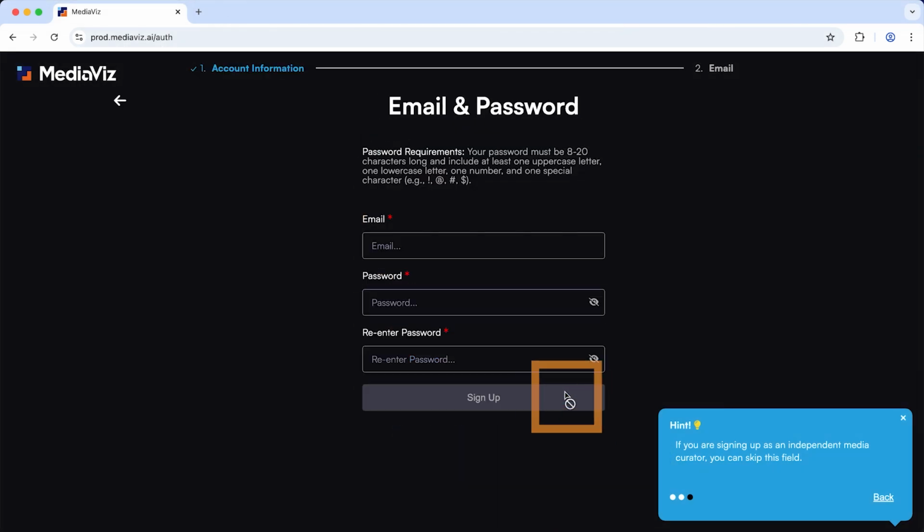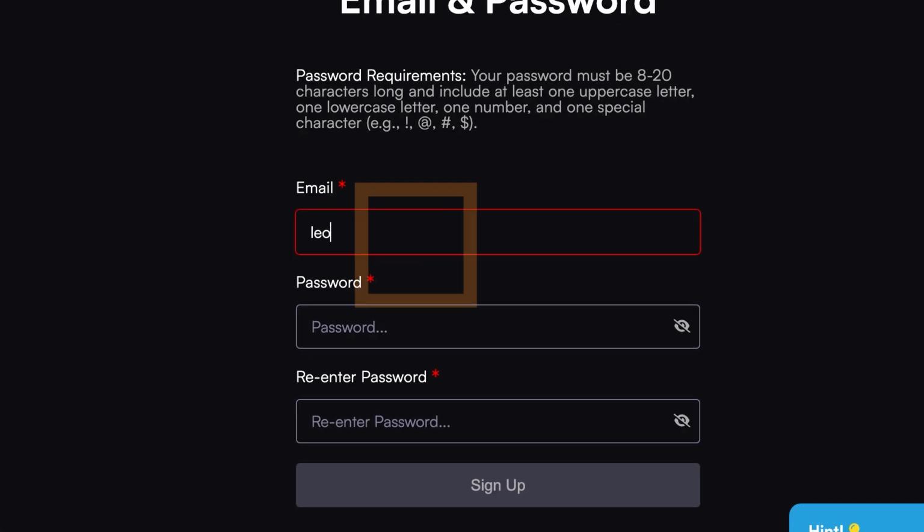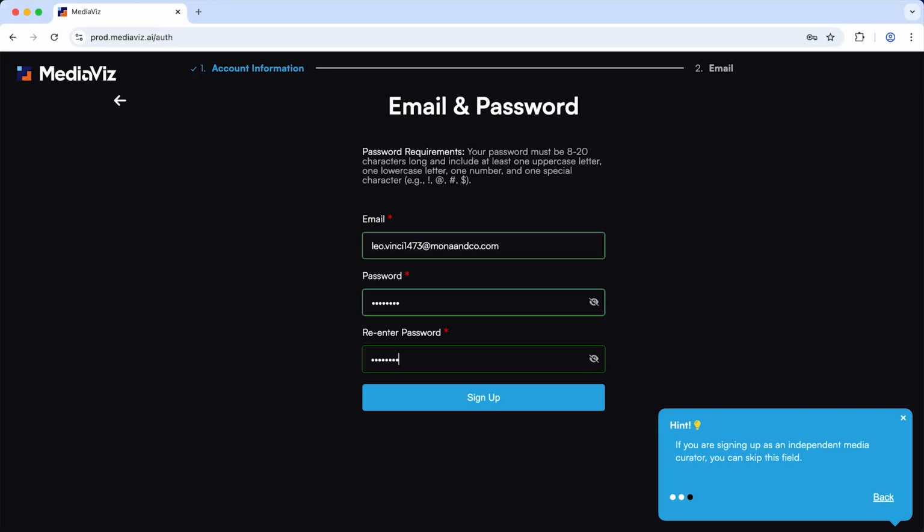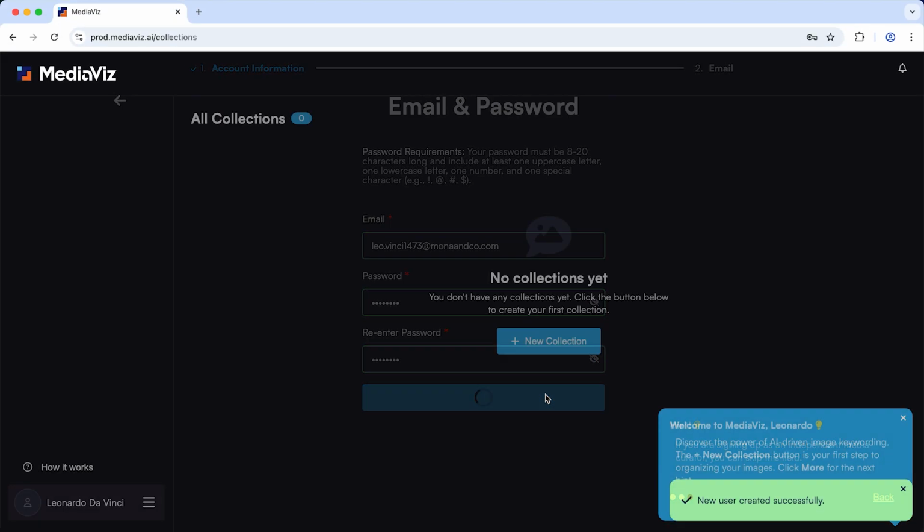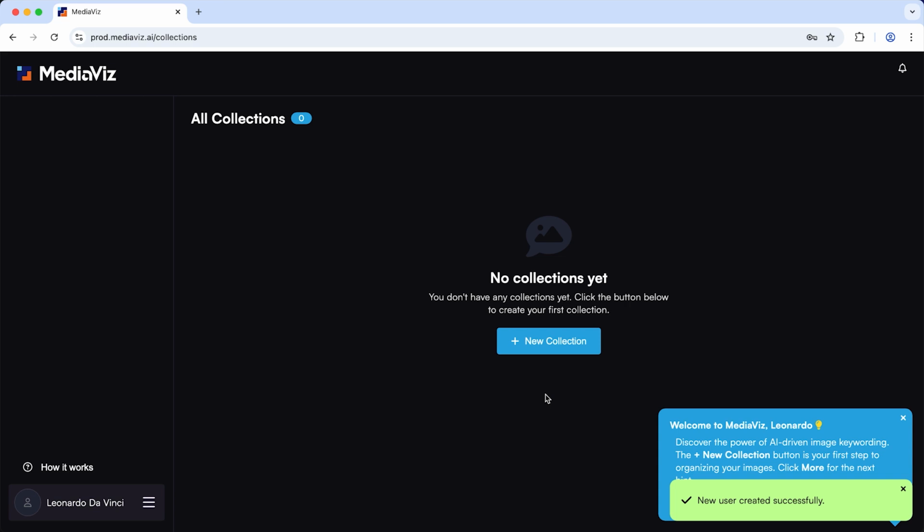Next, you'll type in your business email and choose your password as the last step in the process. Now, we're officially in the app and ready to create your first collection. We'll cover that in an upcoming video.